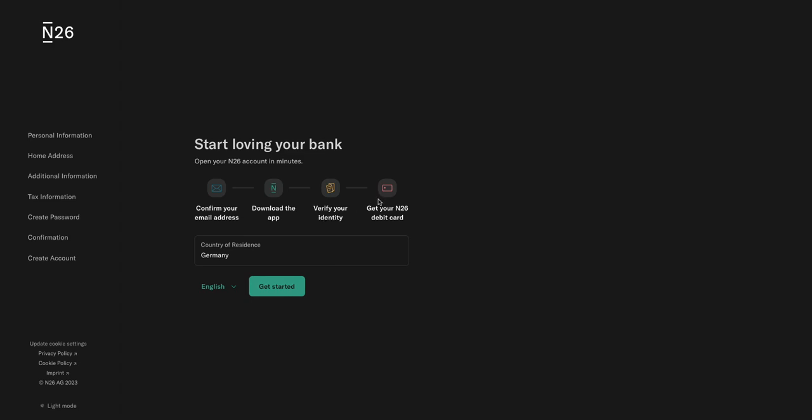And if you want a card, you can get a debit card also, with some fees. But if you are using it for online purposes, it's completely free. So these are the main steps. It is not big, within minutes you can open it. First you have to select your country of residence, because it's a German bank.